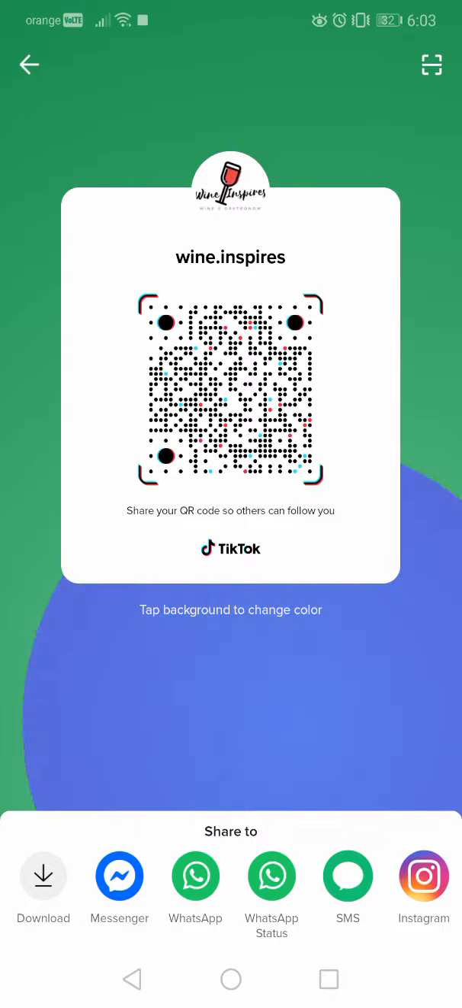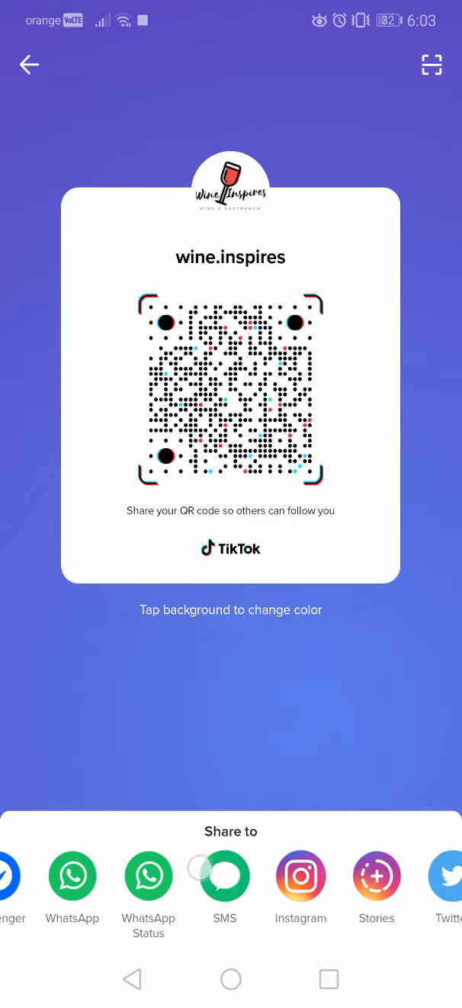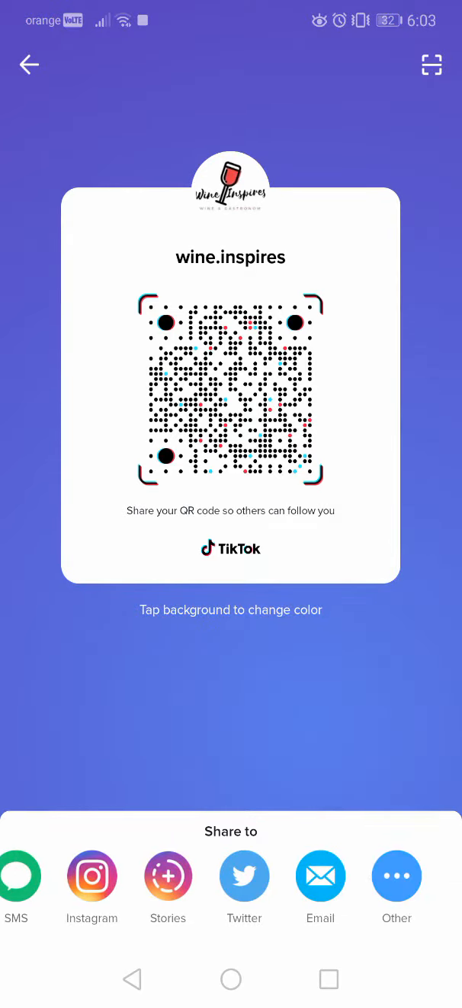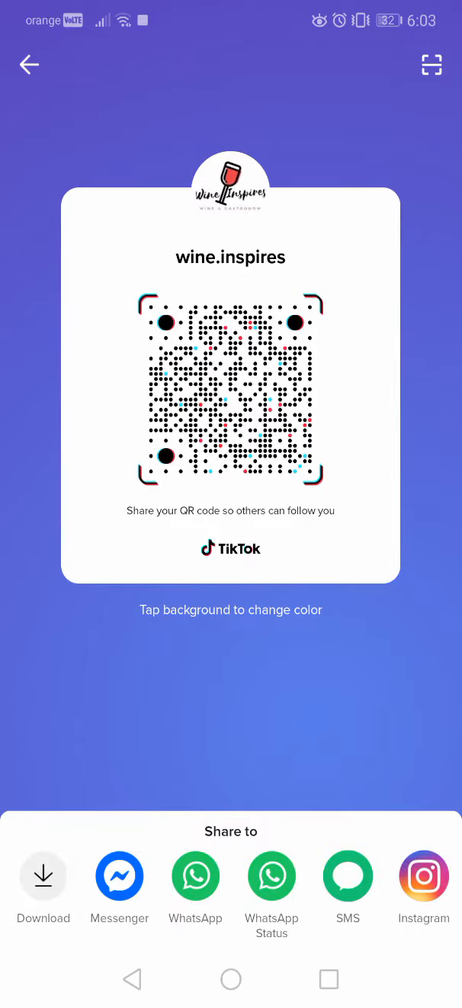You can actually change the background of it if you want. And now you can download this as an image, or you can send it to any of your friends or anybody. Actually, you can put it on your Instagram stories or anywhere.